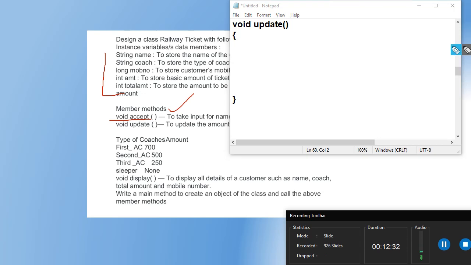Now in the update function, if you look, your total amount is calculated by adding 700 to the amount, whatever ticket amount the user has given, if it's the first AC. These are being added on the basis of the type of coach, whether it's first AC, second AC, third AC, or sleeper. So this is my if condition. Always, in the table, the first column has to be put in your if condition.